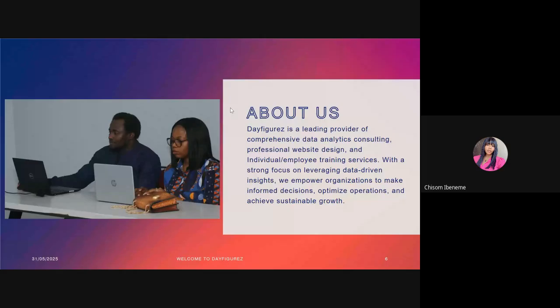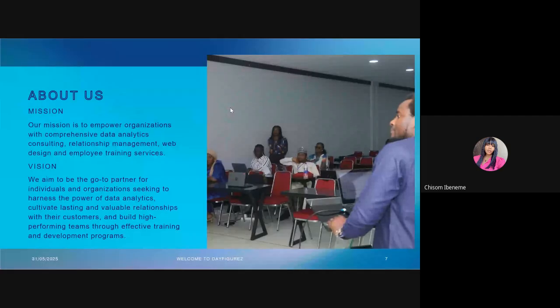And then what is our mission and our vision? We have our mission statement and our vision. Our mission is to empower organizations with comprehensive data analytics consulting, relationship management, web design, and employee training services. And our vision is to be the go-to partner for individuals and organizations seeking to harness the power of data analytics.